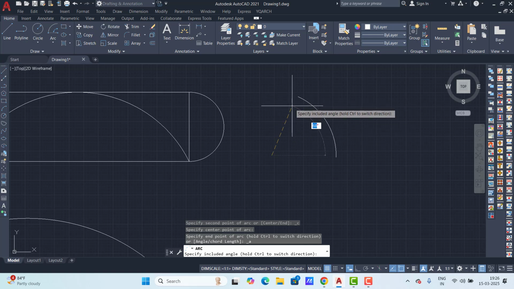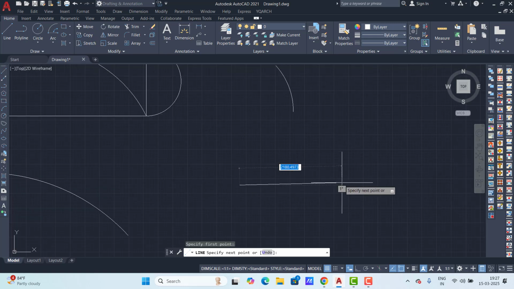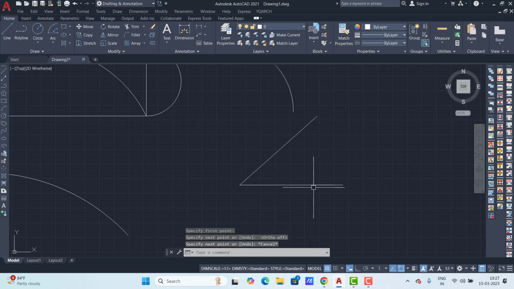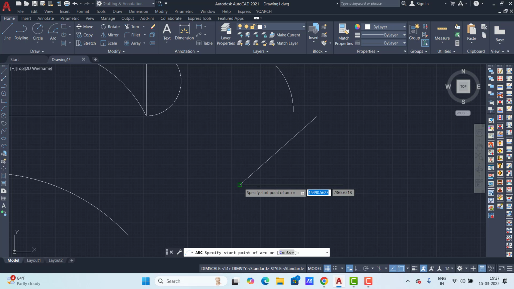Same, start end angle. Give the start here, the end here, but type the angle as 90 degrees. This way. Okay. That means this arc's center is here, and from here to here it is making 90 degrees. If you want to connect, just make a connecting line here and connect this way. If you want to check the angle, go to dimension and select angular. Just select the angle here. That is 90 degrees.